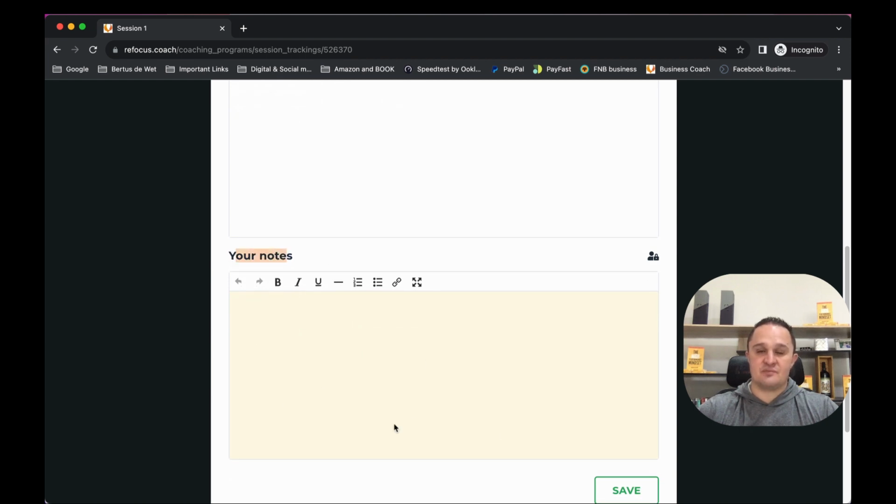And then you'll see your notes. On my side, it's my notes. I can make notes that you won't be able to see. And the same on your side. You can also make notes on your side, just so that you can keep track of information that you want to keep track of.